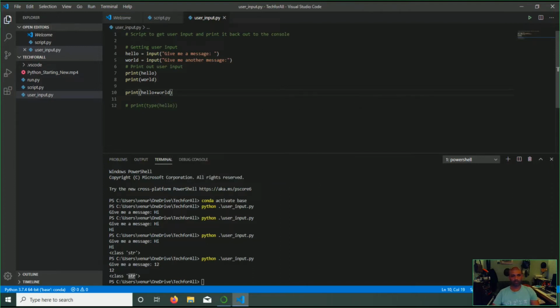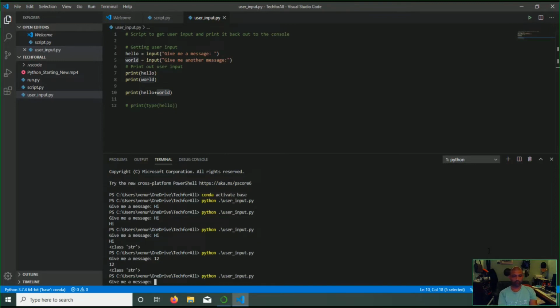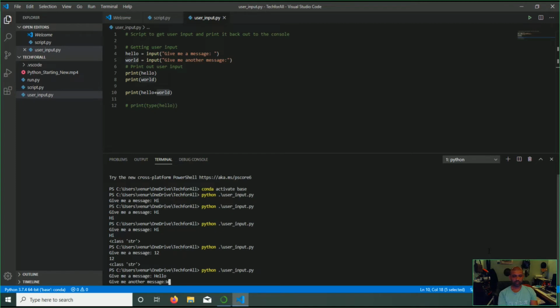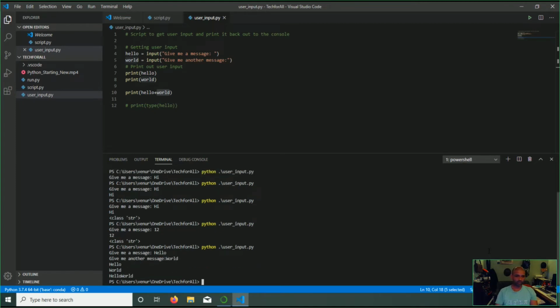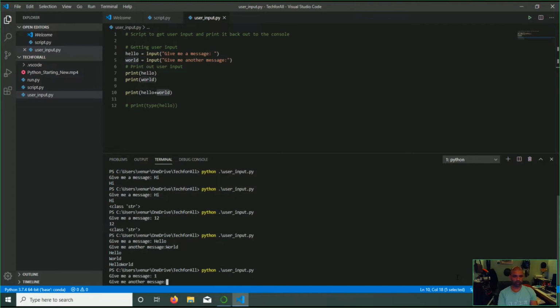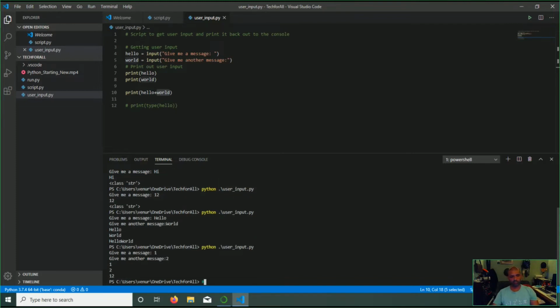Now, if you guys remember before, if these were numbers, it would add. So if I go here and type my first one is hello, and my second one is world, there we go. It's put the two together. Now this time, if I go 1 and 2, as you can see, it's made 12. It's not made 3, it's made 12.